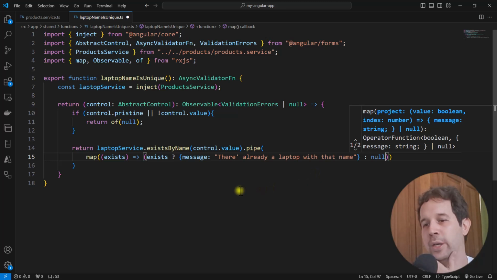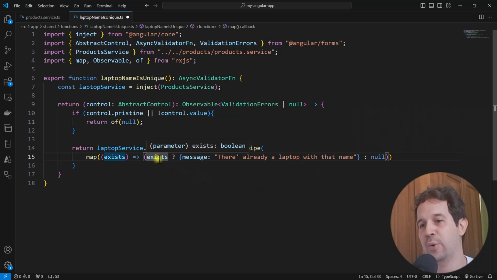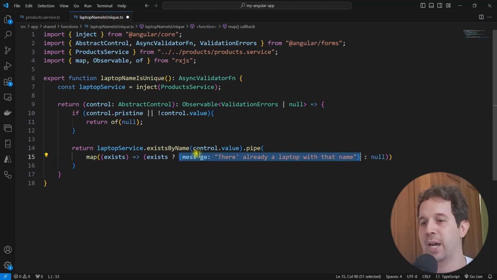Alright, so what are we doing here? What I'm saying here is that if we receive true from the web API, it means that there is already a laptop with that name, and therefore we're going to return an object that has a message property, and that message property is the error message, which is what I'm going to display to the user. If this is false, then we're going to return null. And remember that when we return null from a custom validation in Angular, it means that there were no errors, and therefore everything is okay.